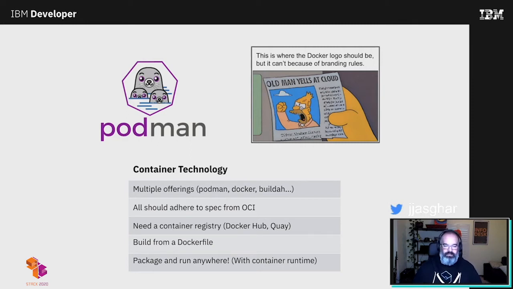There are multiple different offerings called Podman, Docker, Buildah. There's also Kaniko. Everything should adhere to something called the OCI spec. You need some way to contain or to register it, so that's what a container registry is. Docker Hub or Quay. Everything's built from something called a Dockerfile. And the beautiful part about containerization is that you package it. As long as you have the running container runtime, you can run it anywhere, which is great.